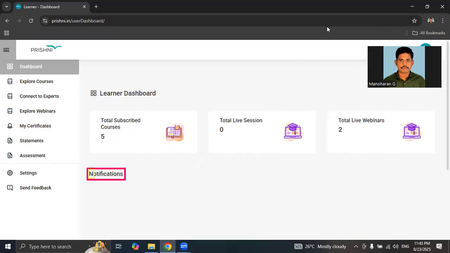Out of list. Heading level 2 notifications. Notifications. After your successful login, once the admin accepts your account, you can come here and you can accept the notification. Okay, so this is the overall dashboard view. Thank you.